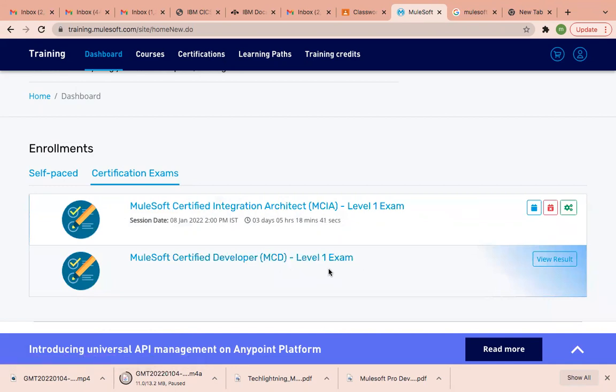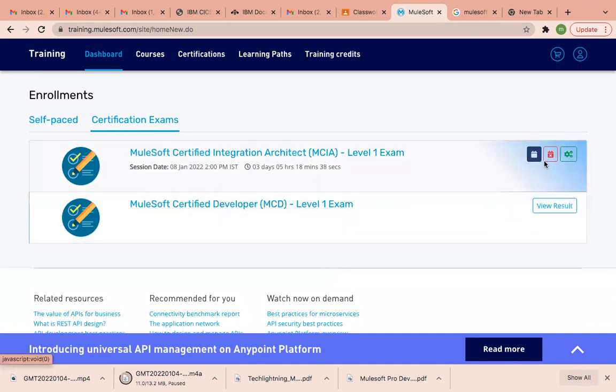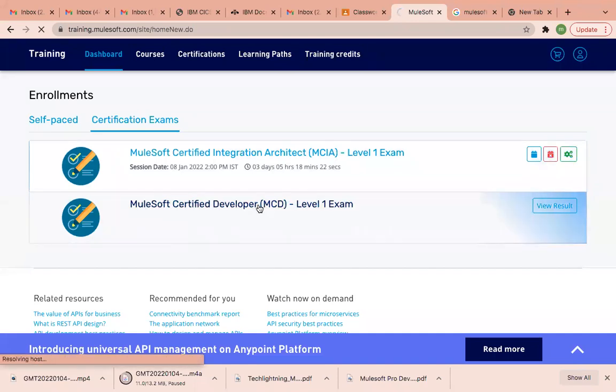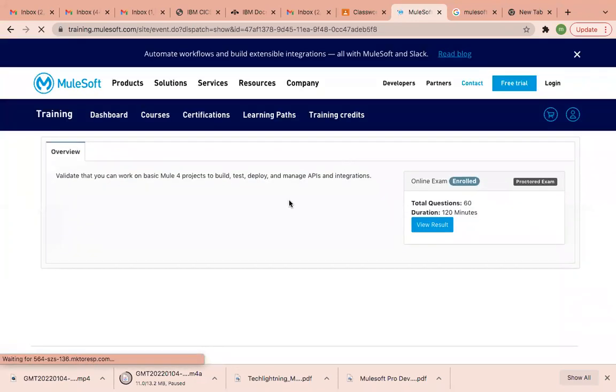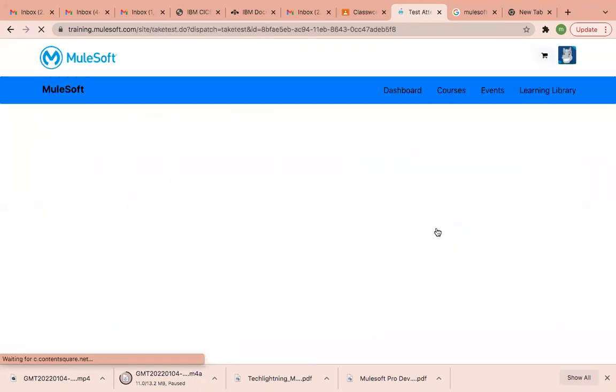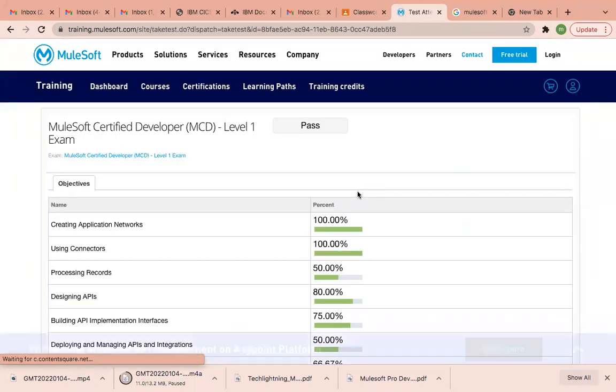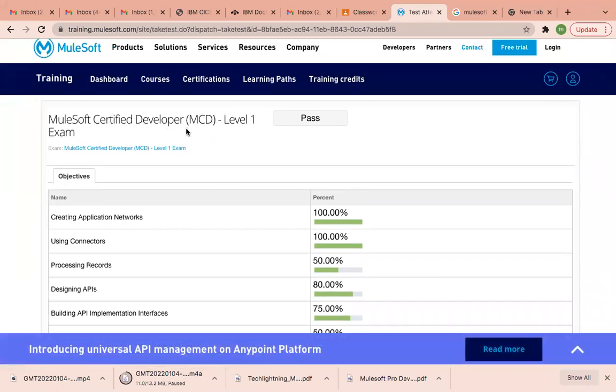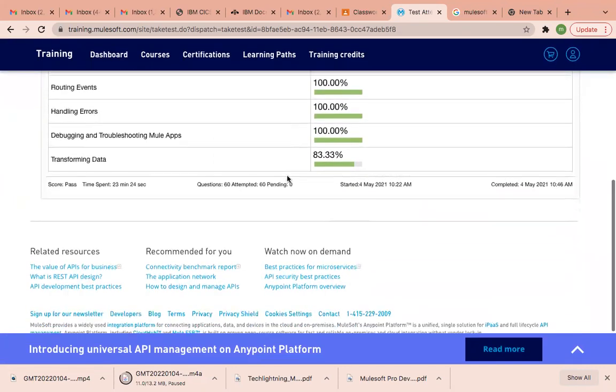Once you got this, you will get 3 things like this. Here you can schedule your exam. I already scheduled exam for next Saturday. This is for architect level. But MCD level 1 I cleared. If you open this, you can click on this view result. This is the exam we're going to write after voucher. Yes, after voucher you have to write this. See, MuleSoft certified developer level 1 pass. So this is my score.